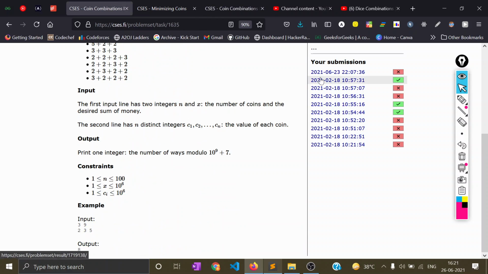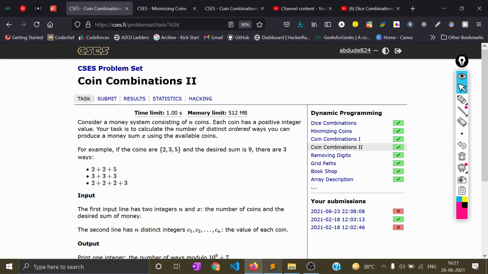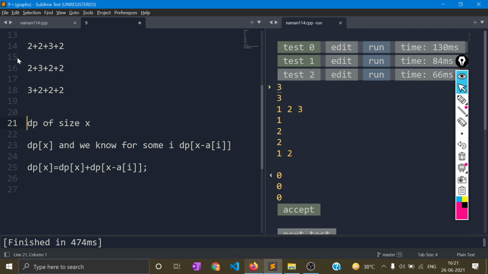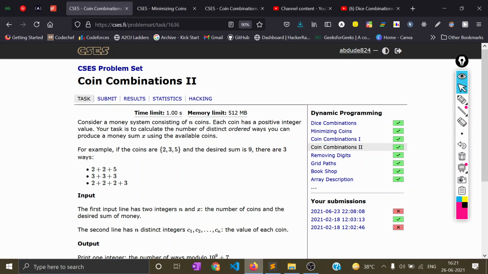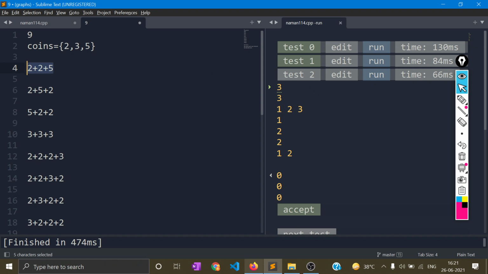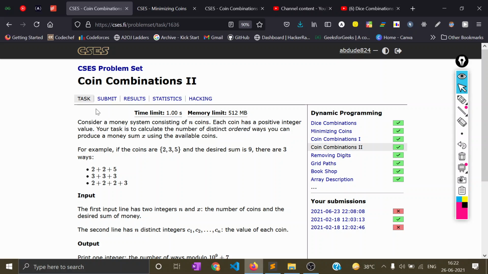A little spoiler about the next question: it is to find the number of distinct unordered ways. There we consider 2 plus 5 plus 2 and 2 plus 2 plus 5 as the same, unlike in this question where we consider them different. We just need to find the number of unordered ways. That's a little trickier at first look, but believe me, it is pretty easy to solve. So I will be making a video on it also.